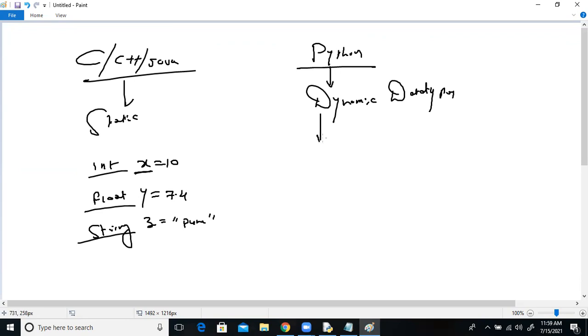But in Python, no need to say the data type, no need to define the data types. Directly I can say x as 10. In other languages, what kind of variable is x? An integer variable, based on the data type. But here, what kind of variable x is depends on what value you have assigned to it: 10, an integer value. So an integer variable gets created dynamically.